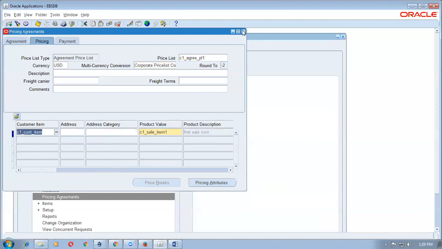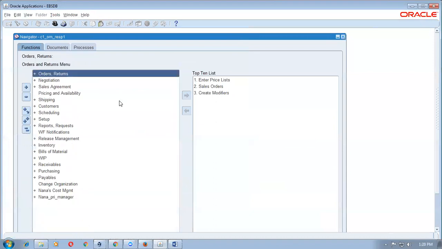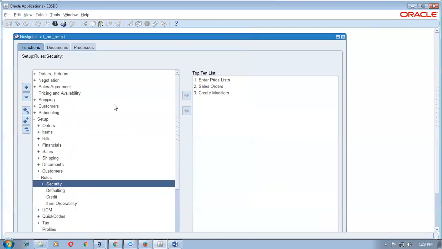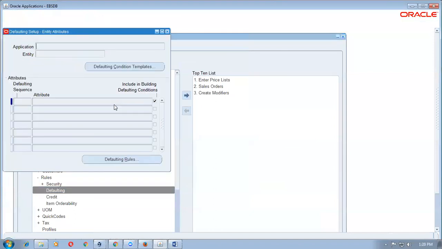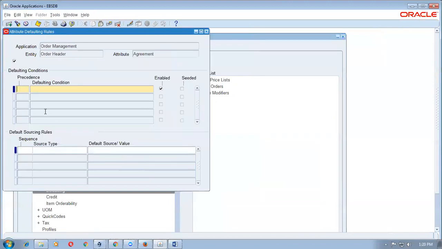Let us now see the two-level default, cascading defaults. It is not done yet. I will now go to setups, then rules, and then defaulting. So, create a two-level defaulting, cluster one, and then down arrow one. Whatever they're going to say, go to the agreement. This is a field for which I'm going to create defaulting rules. Click on the defaulting rules.